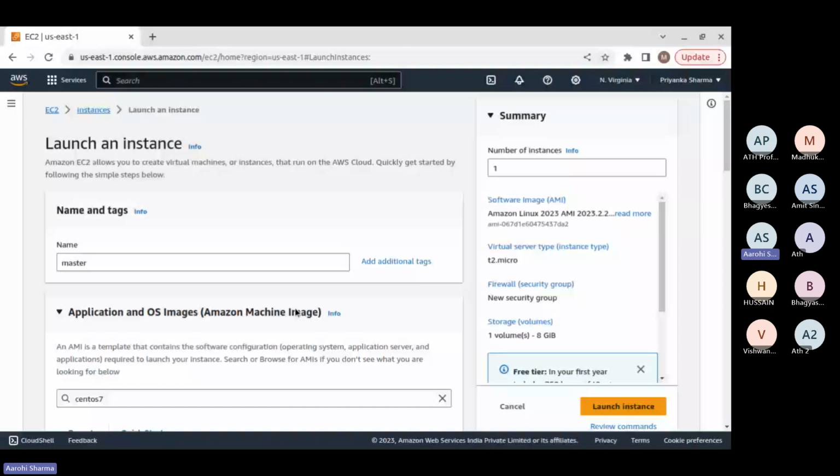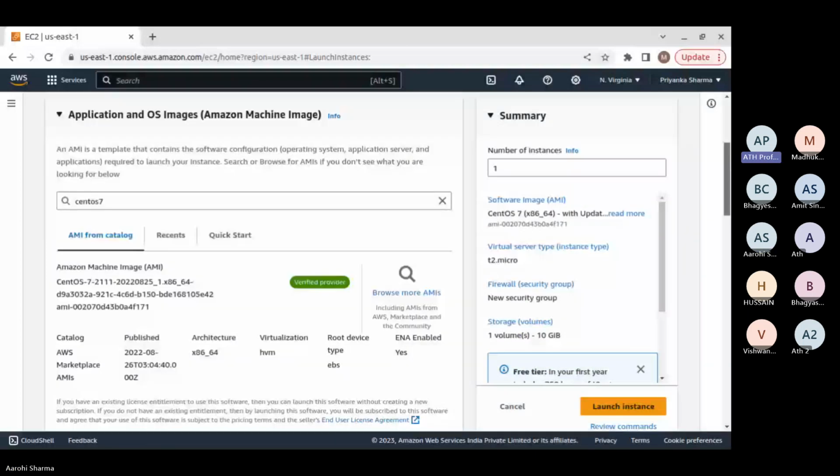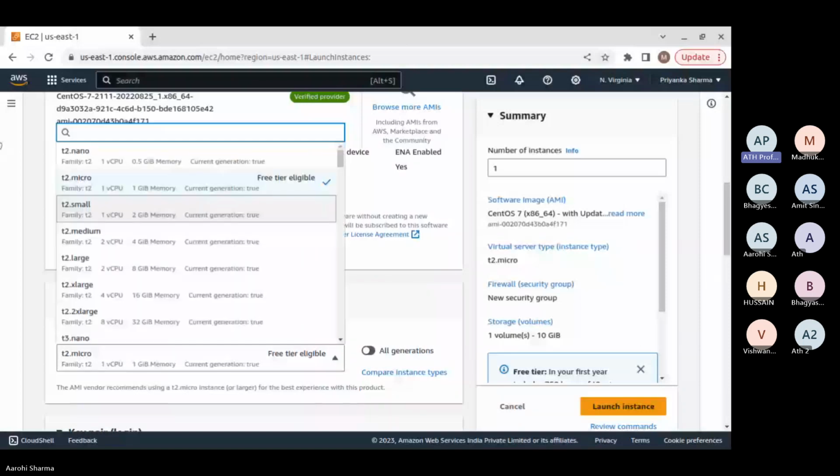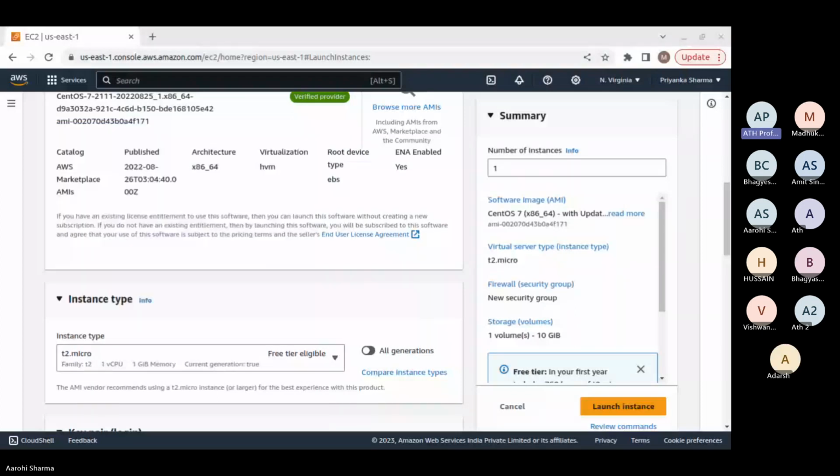This is CentOS 7. Everyone, Arohi, just a second. Bhagyesh, Arohi is audible to us. Can you just re-log in again and check? Arohi has written over chat that you're not audible to him. Okay, Bhagesh, sorry, I was launching the EC2 instance, so that's why. Now, am I audible?